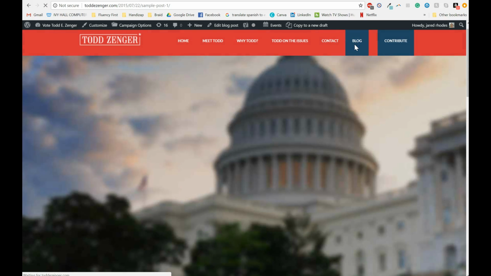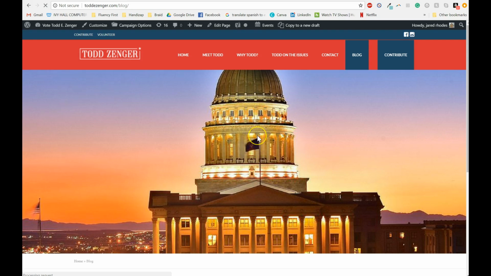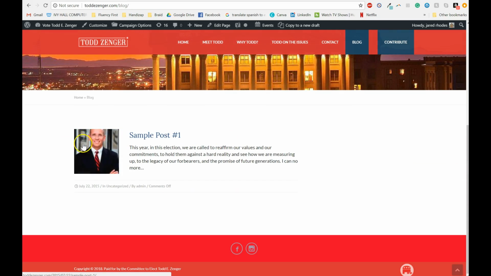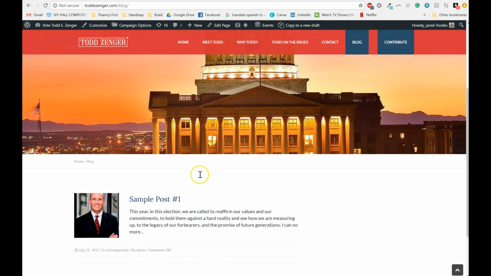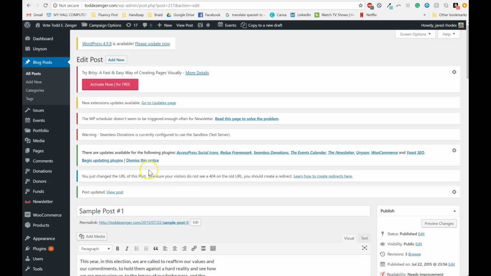Now let's look at how it looks in the blog page. So you can see here the featured image changed. Now it has the new title, and then you have your content there still. Okay, so that's how you edit an existing post.